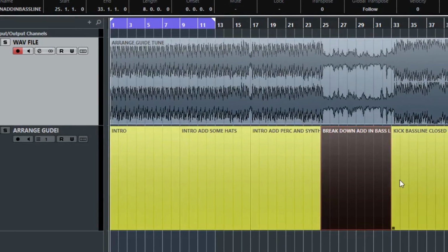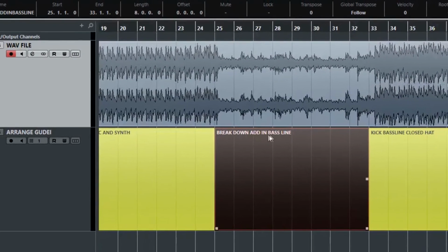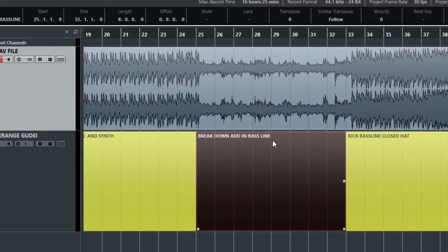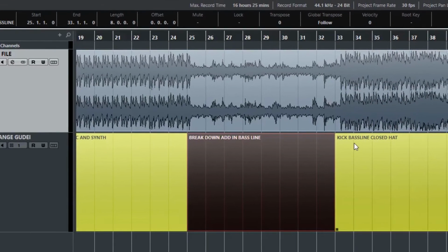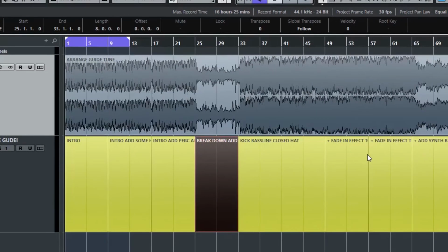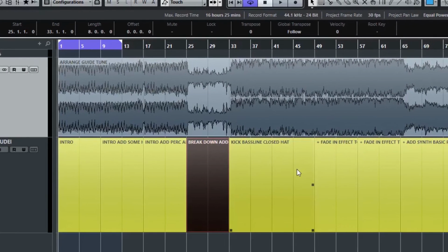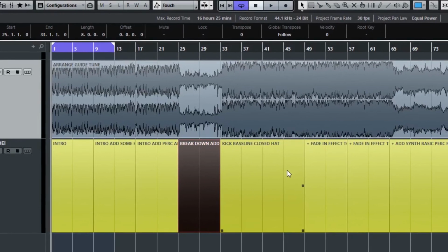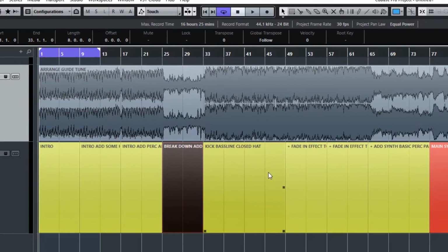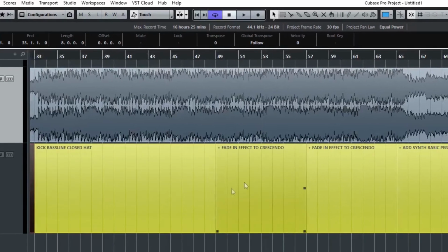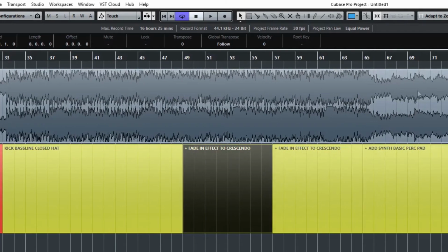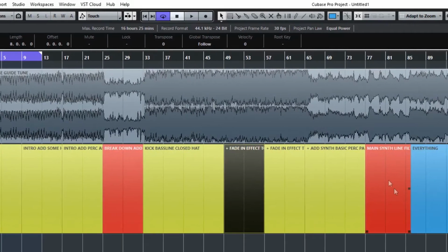We've got a breakdown, add in the bass line comes in during the breakdown. After the breakdown, the bass line and closed hi-hat, which I presume will mean the drums, kick drum's going to be there as well. So generally you get the gist. I'm just naming things there where something different happened. A fade-in effect happens here and there. I suppose, yeah, coming up to a breakdown.